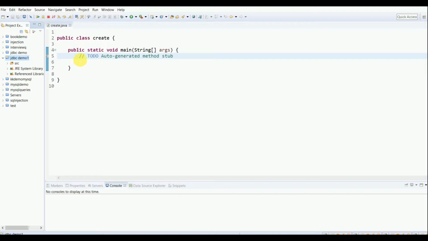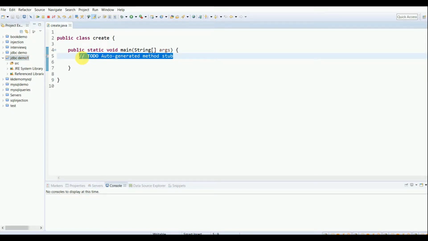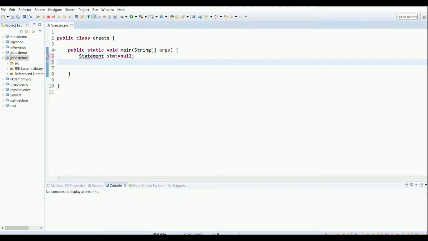Next, I have created a class file that is known as Create.java, and after this begins the coding part. So I'll just show you how to start. The first thing I'll be doing is creating an object of Statement. So I'm writing stmt. You can write anything as you want. This is an object of Statement.